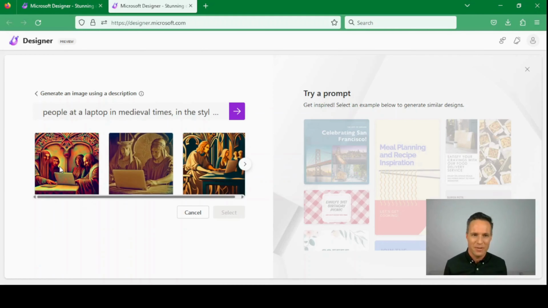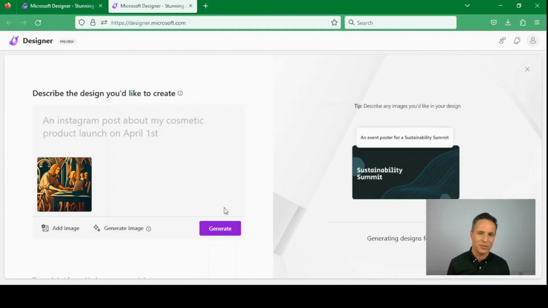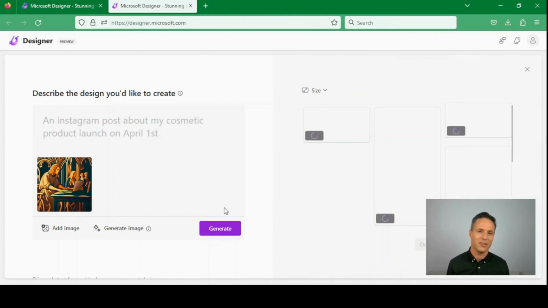So here we see people in medieval times at a laptop. I think it's quite funny in Art Deco style. It depends, of course, on the purpose you have it for. If you want to catch attention on social media, because there are so many things on the socials and it's hard to get attention, something like this would probably catch people's eyes. So you can use that, and depending, of course, on what your purpose is, you can base it off that.